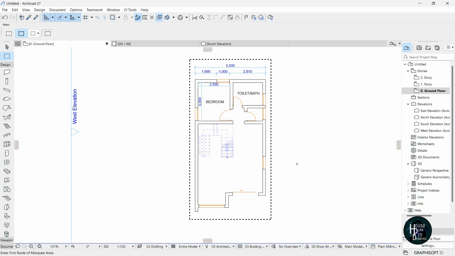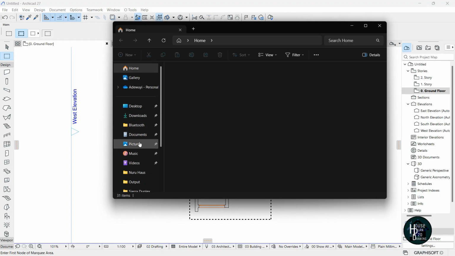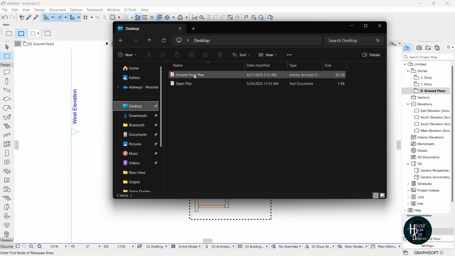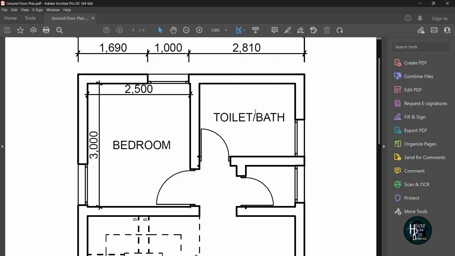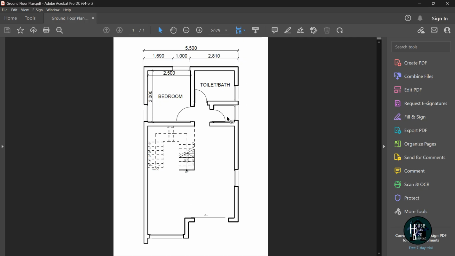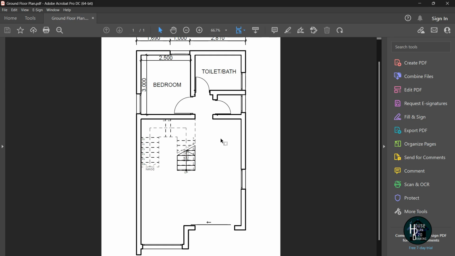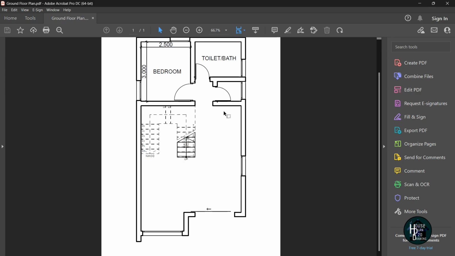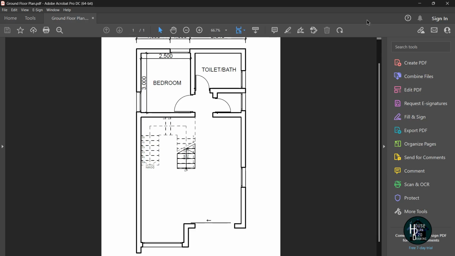Okay, once I click on save, I'm going to go to the desktop here, and I'm going to double click on the ground floor plan to see what I just exported. And as you can see, I'm going to be having the drawing looking like so. So this is very, very important that you guys know how to at least export your drawings for beginners in Archicad.